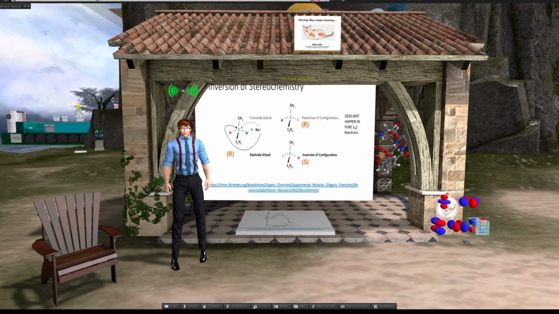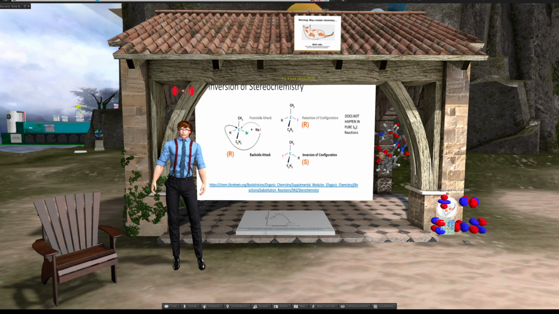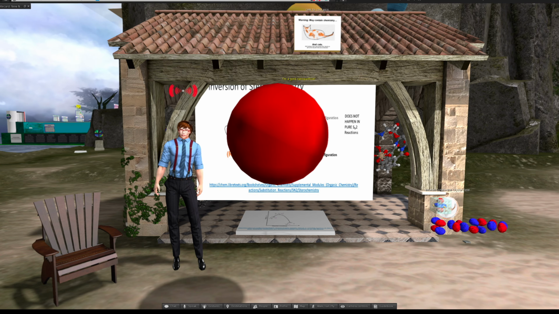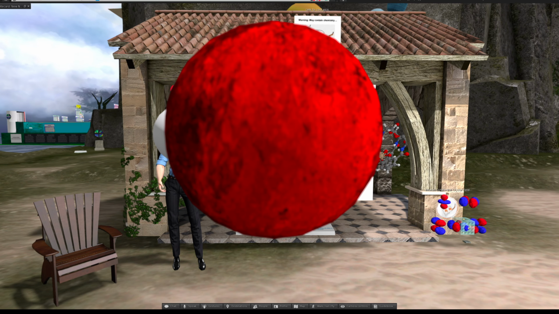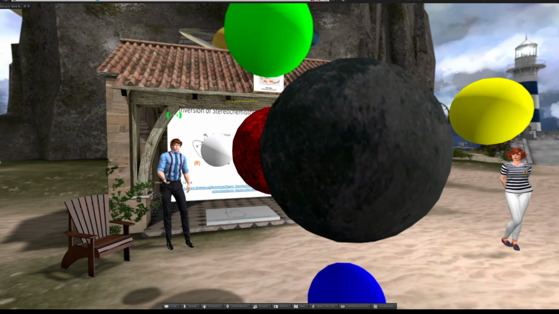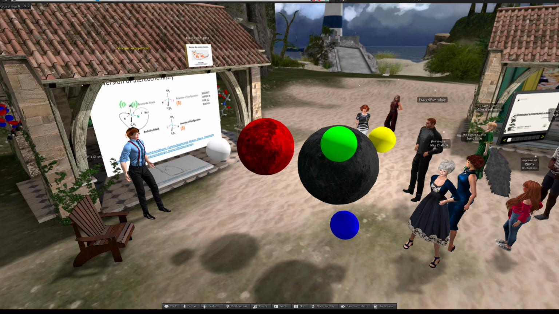But we have this thing that's technically called inversion of stereochemistry. But the bottom line is that we change a left-handed molecule into a right-handed molecule. Right? So I've got the same animation as before, but I've put colors on the hydrogens. Okay, so they can see what happens there with the carbon.